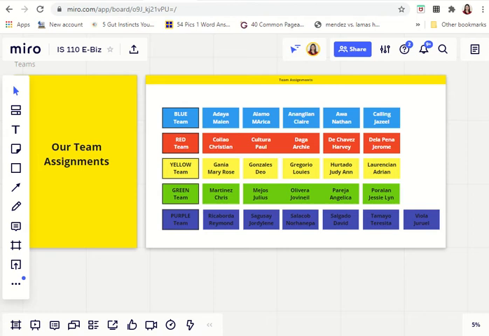Since you are having difficulty accessing and familiarizing the Miro tool, we will be using Google Slides instead. The link is in our Google Classroom, so just click on it. And take note that in the Miro tool, we assigned colors to your teams.